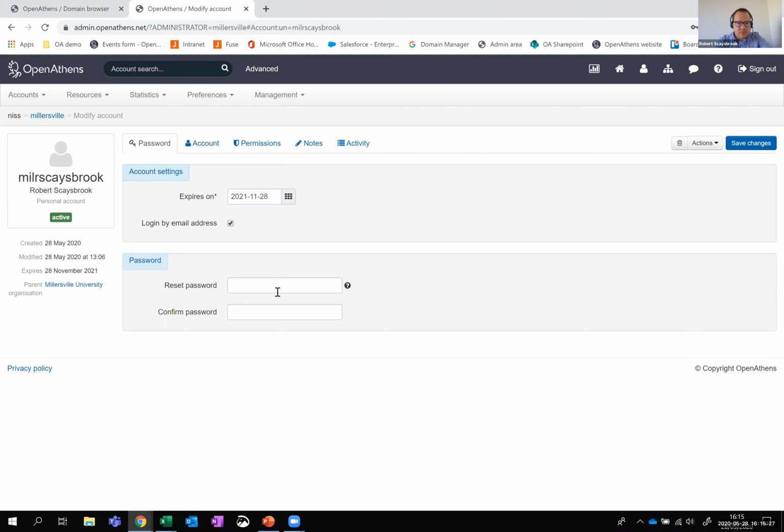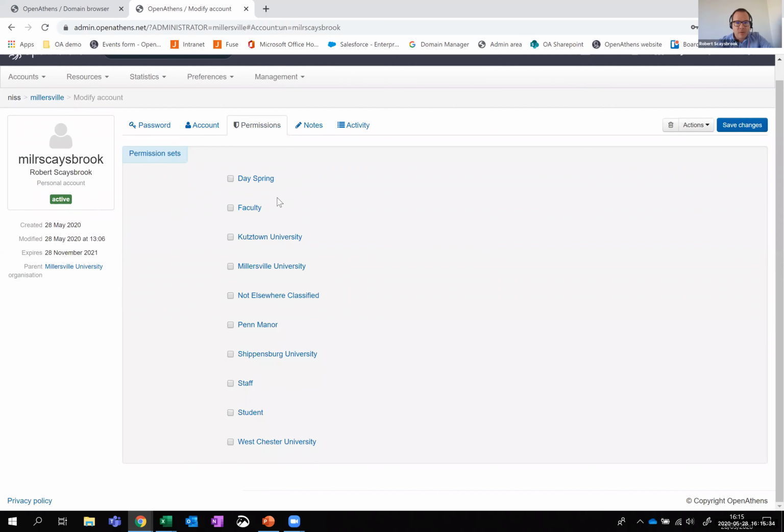So we can do things like resetting and changing expiry dates. But if we go through to the permissions tab again, you'll see that right now I have no permissions. And as a librarian, you could manually assign permissions. So this might be for your walk-in users. If people are wandering up to a library check-in desk once we open our libraries again, and you're creating accounts on the fly, manually you can assign the different permission sets to that particular account, and you just save those changes to update the permission sets.